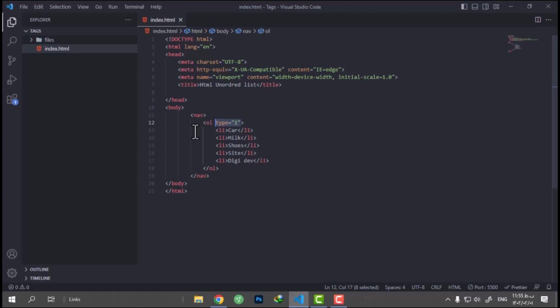Guys, this is list in HTML. This is too easy. And we work a lot with lists in HTML because we have menus in our site, and the navbar of our site, and it is the most important part of our site.